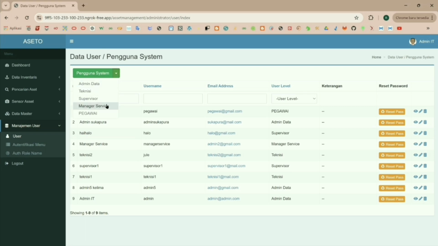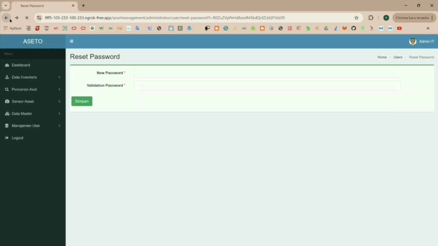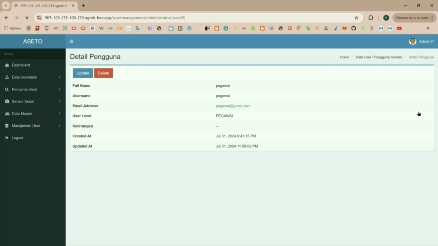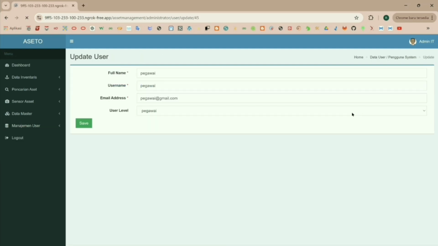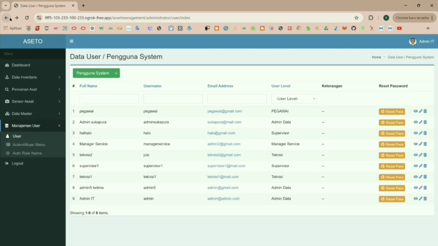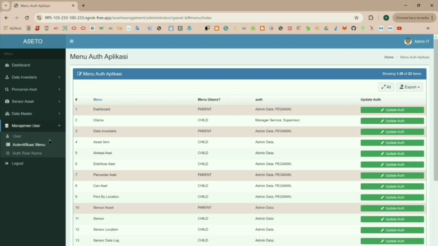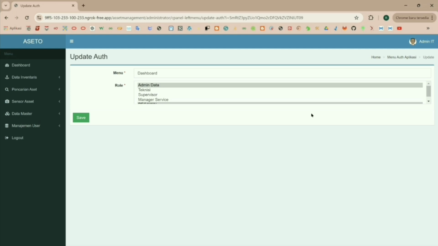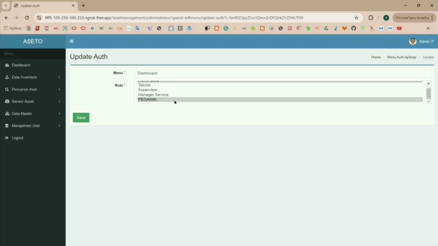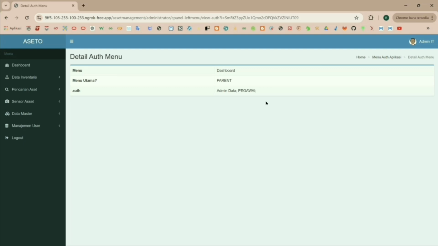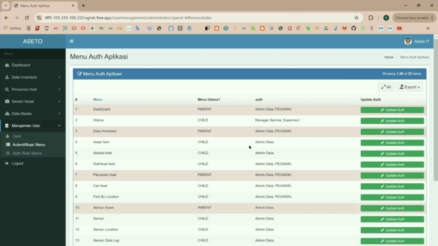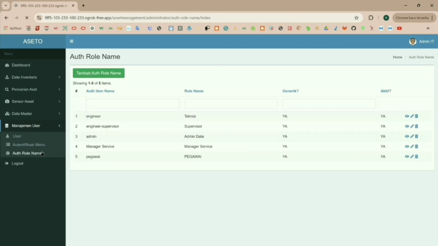Meanwhile, user management allows us to manage user data, including detailed information and authentication based on role. These features include full name, username, email address, user level, description, and password reset, which can only be accessed by the admin for settings. Here is the application authentication menu to manage which information can be accessed by specific users.